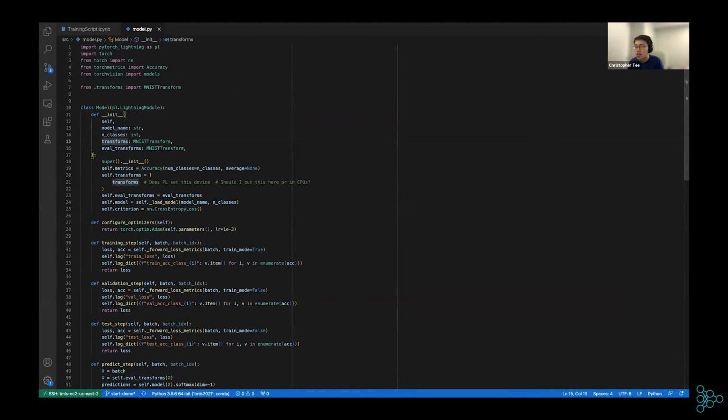Next up, I've also included transforms in here. These are the pre-processing and data augmentation objects that are part of Torch Vision. By including them here, I can also enable them to take advantage of the GPUs when we want to train them.